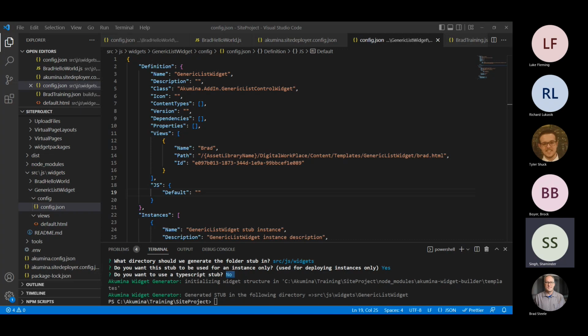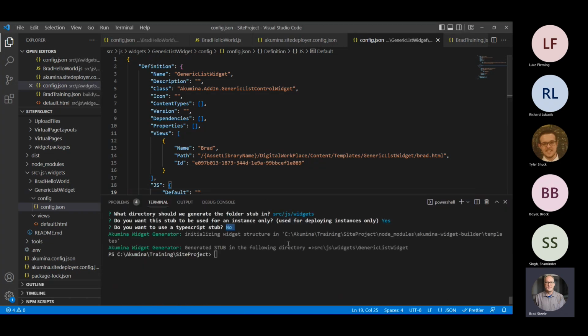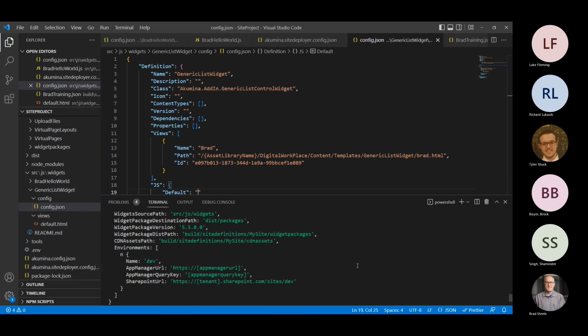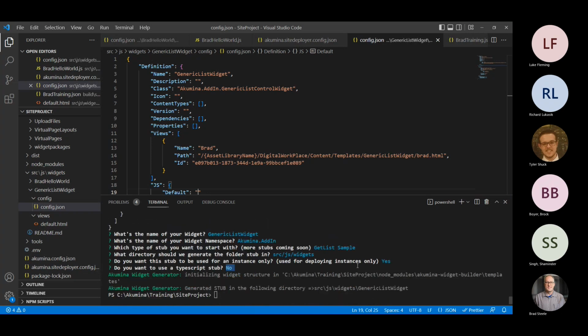What was the first command you ran? npm stub? Oh, npm run stub. Yeah, let me move this up so you can see it. Yeah, so npm run stub, and then you're going to want to fill in these values here, just like that, and then make sure your config.json file is updated like we see here.